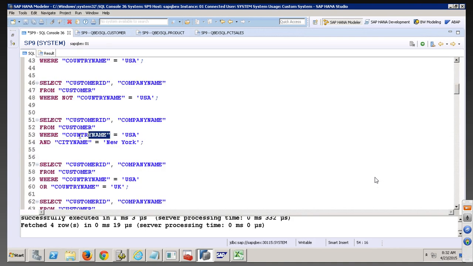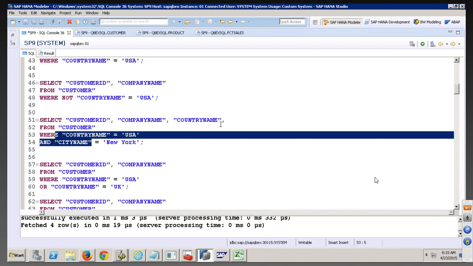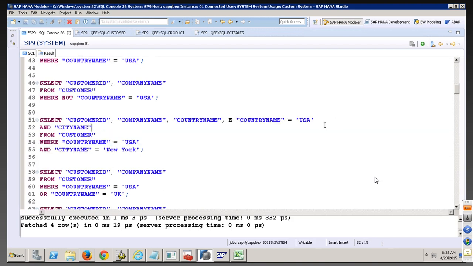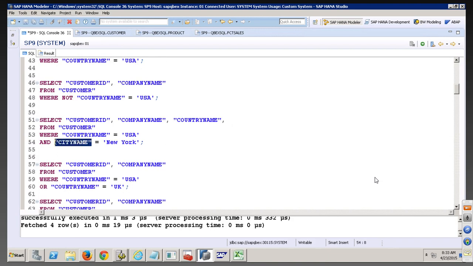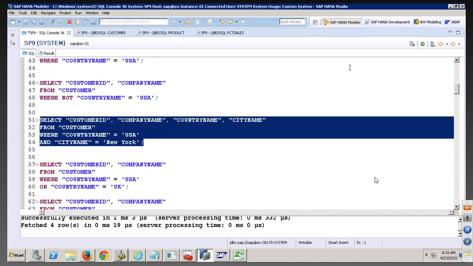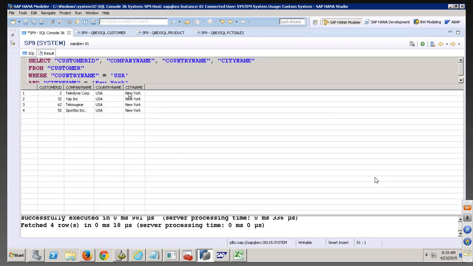And if you want to see those names also, I want to see country name along with that. So what do you do? I can add it, so I get to see their country and city also, but it's all USA and New York.